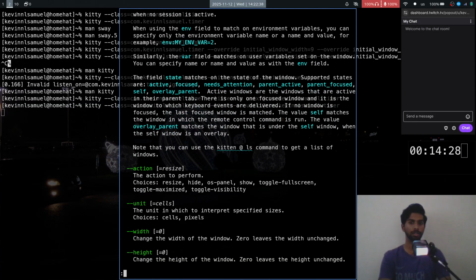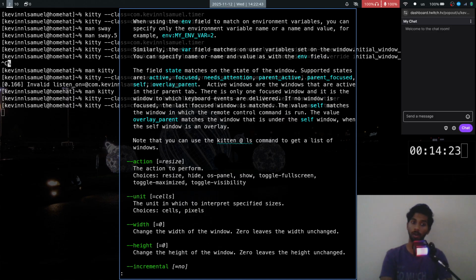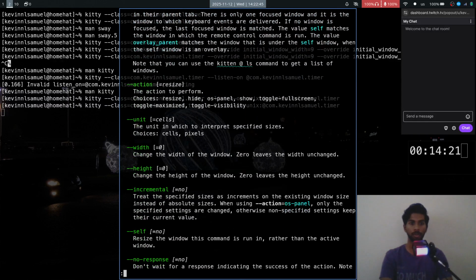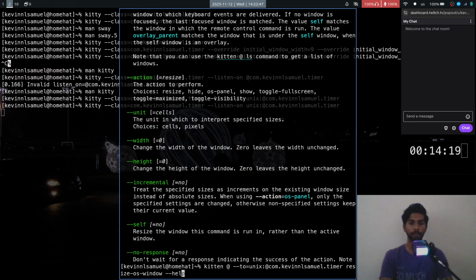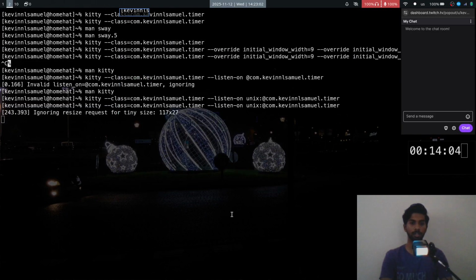Okay. Action: resize, hide, OS panel, show, toggle full screen, or unit. Okay. I think this is what I need then. So then I do unit is equal to cells. Width is equal to 1. No, it's 9. Height is equal to 1. It's over there. It's so small, but it's there. Cool.